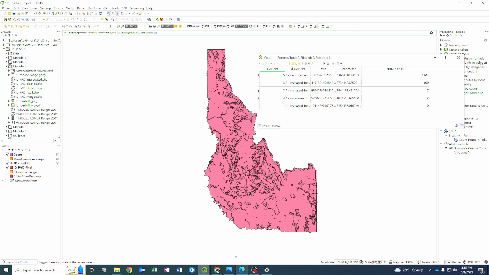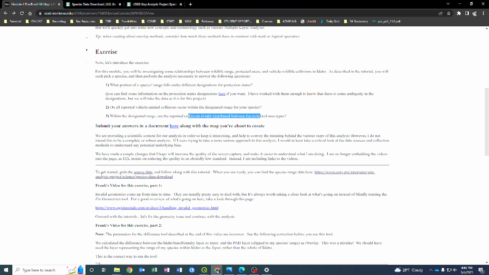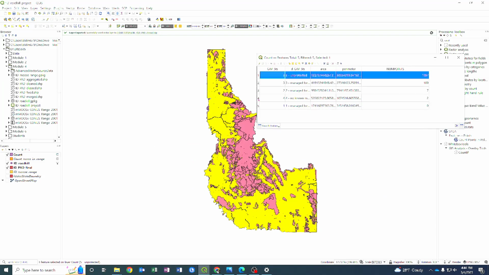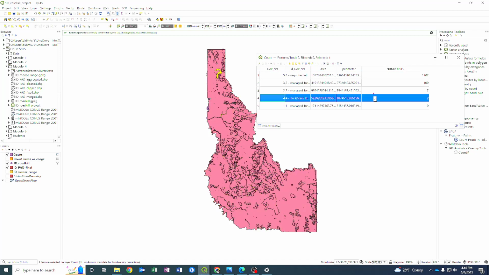However, let's take one more look back at our question here. Are the reported collisions evenly distributed? So we do need to pay attention to the fact that we've got different areas for our different protected area types, because of course our number 5 category is huge, but our number 4 category is quite tiny, showing up right up here. So in order to fairly answer this question, we're going to need to double check it and compare that against area.